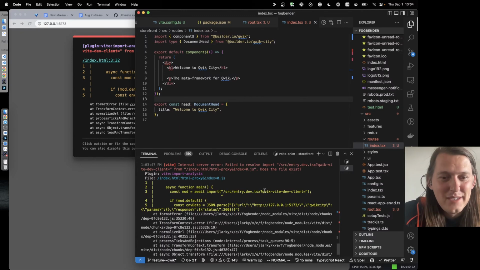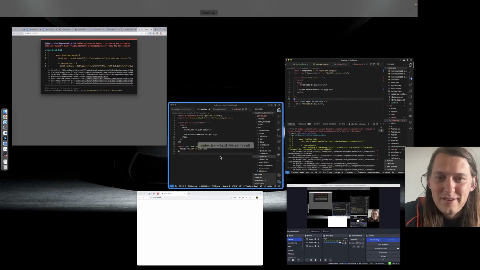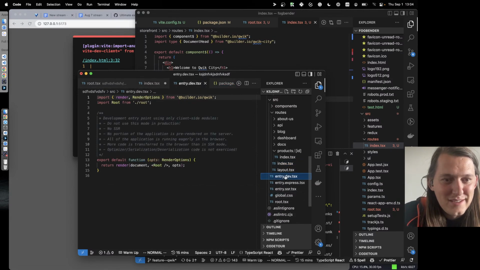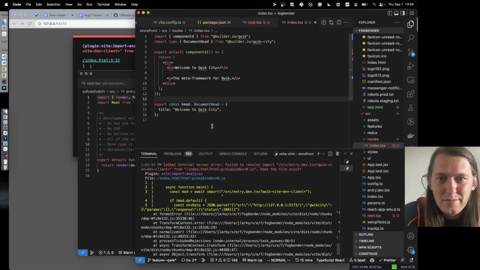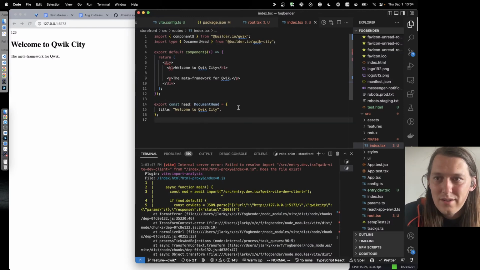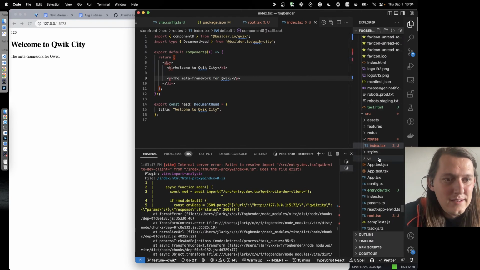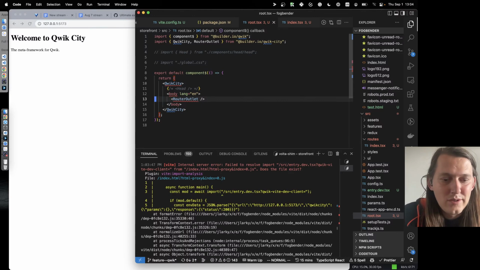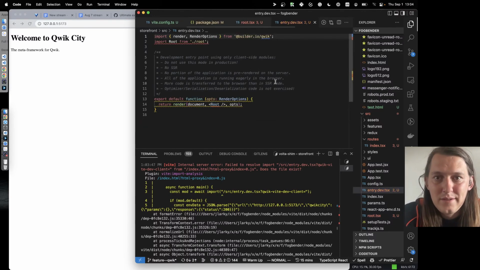Okay, so it's looking for entry dev now. I wonder why it wasn't looking for it before. It's a bit of a strange approach, but okay, let's drop that. Okay. We're getting somewhere. So HMR is working, and let's go back to root. HMR is working in root and entry dev.